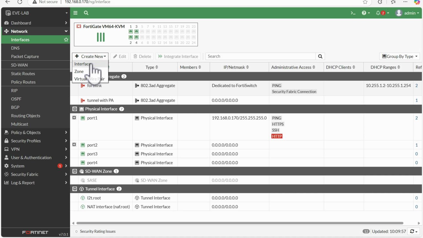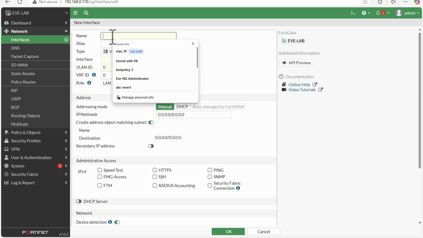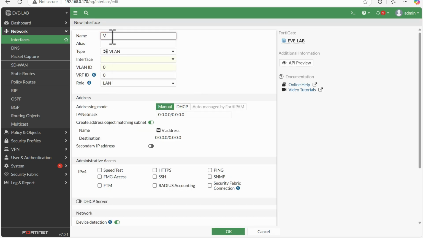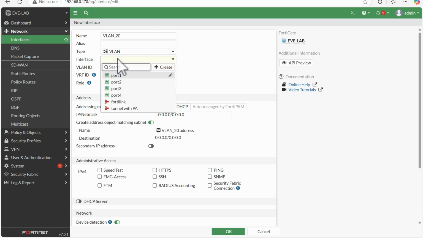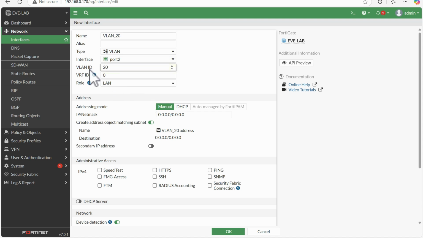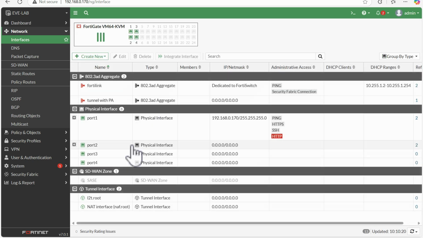So if I take as an interface, here I will say VLAN 20. So I will create a 2 interface. You can create as many as needed. So I will map the port 2 only, and here I will type that VLAN ID, which means we also see the VLAN tags. Here we have to define the IP address of the VLAN 20 and click it.